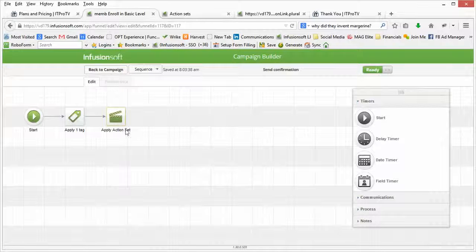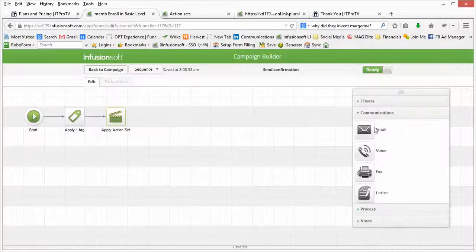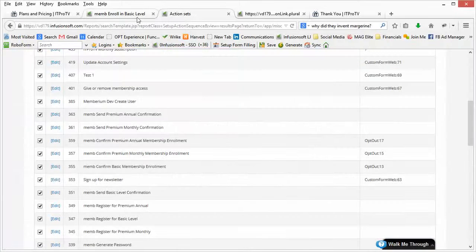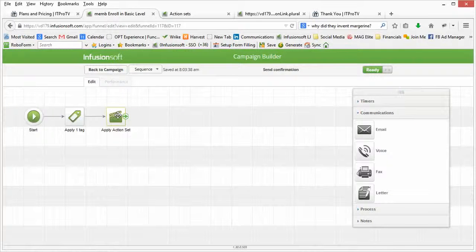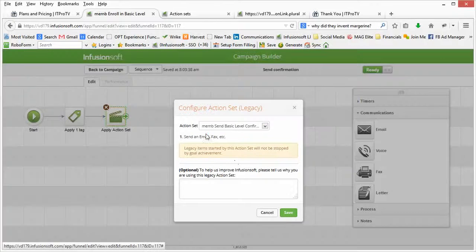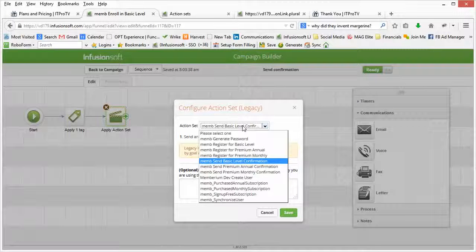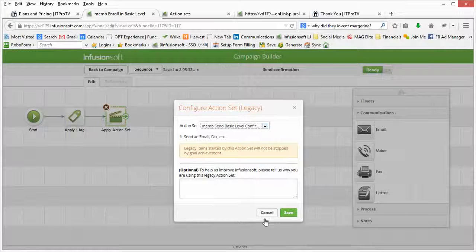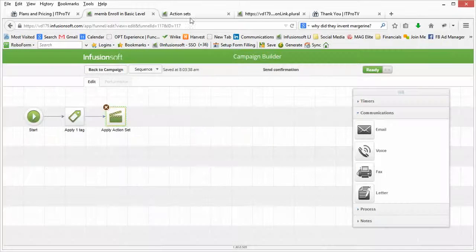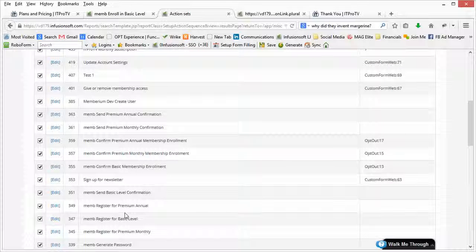What you would have expected here would be an email sent out, just using the simple email feature. But I'm using an action set, and I'll show you exactly why. So I've got my action sets open here. If we double click on here, you'll see that this one is tied to the action set called send basic level confirmation, meaning that it's going to be sending out an email for them to confirm with. So I'll go here and it's send basic level confirmation.